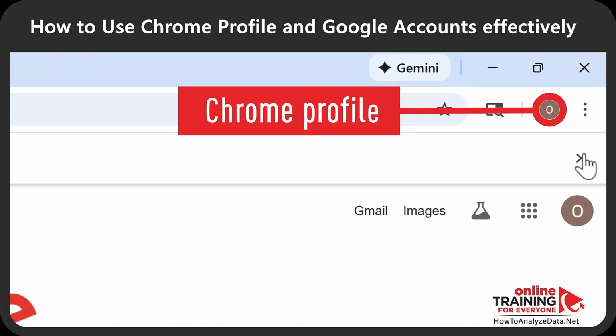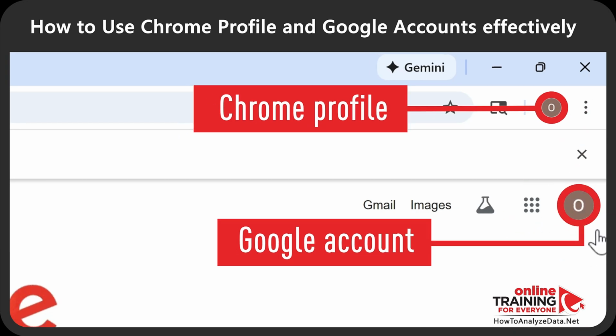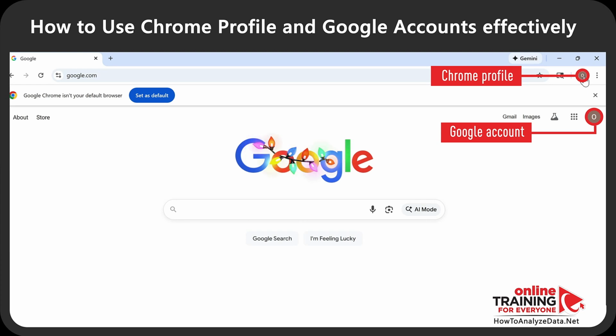In this browser, I only have one profile and I logged in into Google with the same account. You see the circled O in both places. Profile icon is in the browser toolbar. Google account icon is on the application level inside the browser. I'm going to rename an existing profile into Work and create a new profile called Personal.